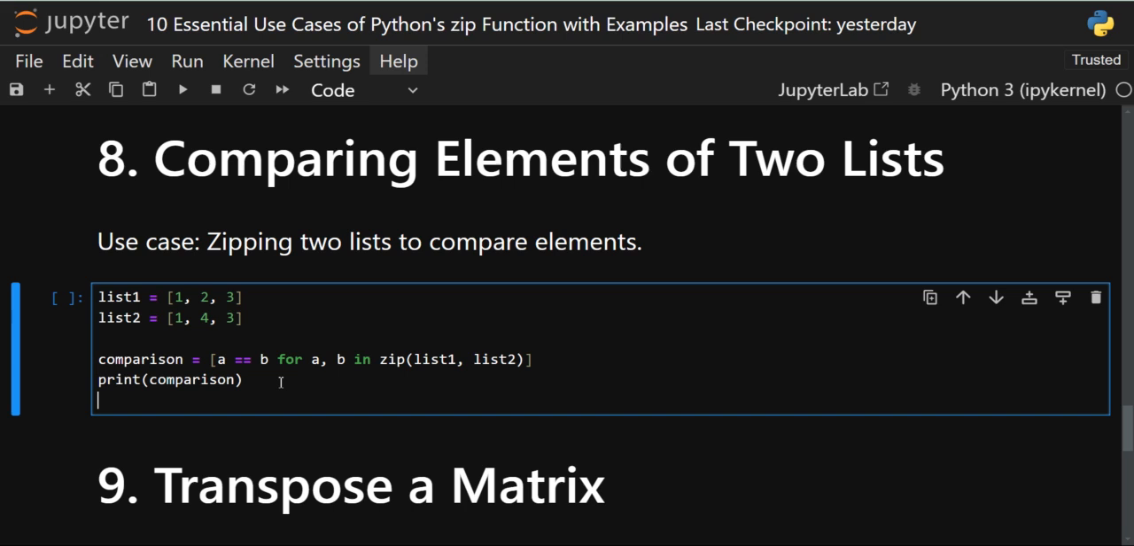Most of you will not know this thing. We can compare the elements of two different lists. If the elements are the same on the same index value, then it will return true, and if they are different, then it will return false. So, interesting.